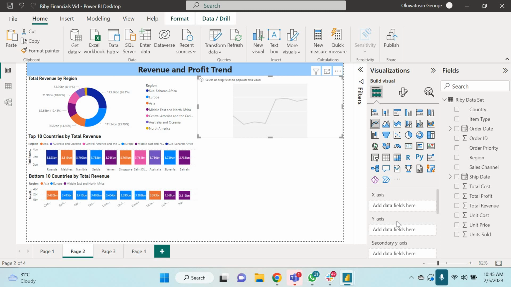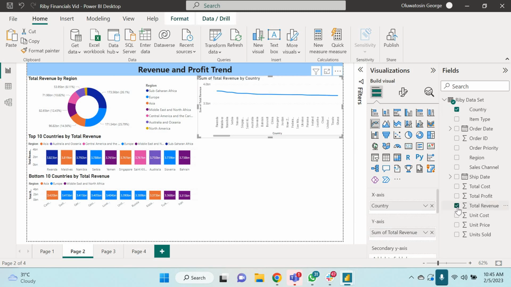So the first thing I want to show on my x-axis is the countries. So I check on countries and it goes right in. Then what do I want to see on my y-axis? I want to see the total revenue there. It goes right in. So you can see all the countries. You can see it's showing a trend already.